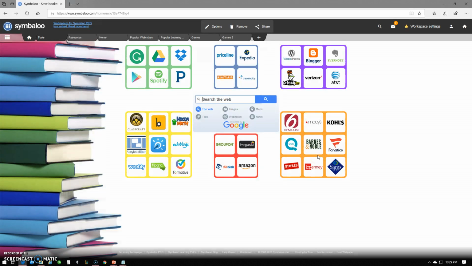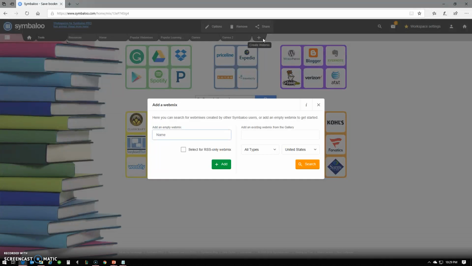Now that I have signed into my account, I will be going over how to create your very own custom web mixes. First thing you need to do is select the plus button in the top center of your screen. Here, you can choose to either start your web mix from scratch or search for a template or pre-made web mix. For this tutorial, I will be creating a completely new web mix. First, enter your title and do not select the button for the RSS only.